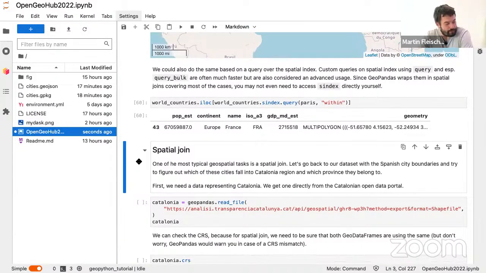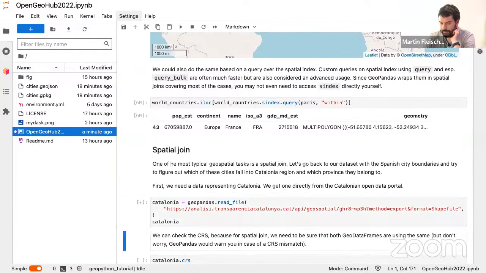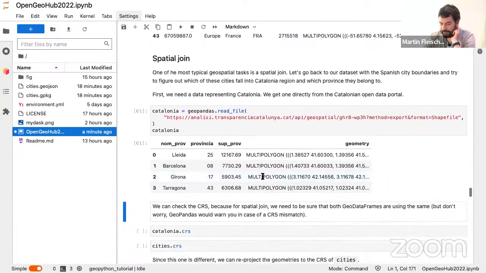Probably the main method which is using the spatial index is a spatial join. And we can leave this toy example of cities around the world and go back to our Spanish data. Let's assume that I'm interested in which of those cities we have identified in the Spanish data set are within Catalonia. So the first thing I need to have is some data for Catalonia. There is a link to the Catalonian open data portal. We can directly read it with GeoPandas, and it gives us a GeoDataFrame with 4 geometries, 4 provinces of Catalonia.